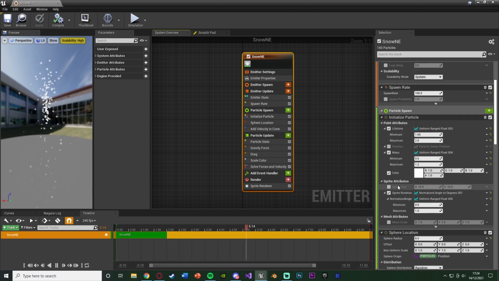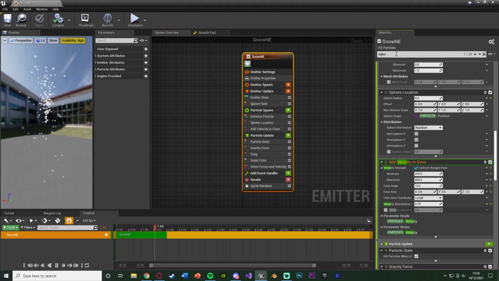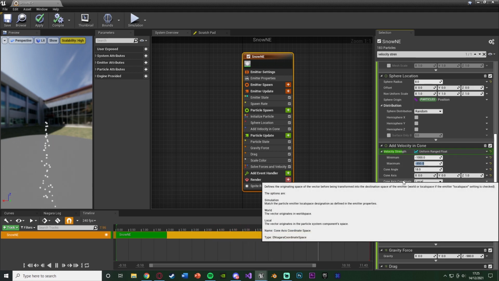There's a lot of stuff to search for, so sometimes it's easier to just search for it, which I am actually going to do. So we're going to search for velocity, and we want the velocity strength, and that there is here. So the minimum I'm going to go as -1000, and the maximum I'm going to have as -850, so just minus what it is at the moment. And you can see now it's going straight down like that instead of going up. You can obviously change these to get them different for you, but that's what I'm going to go with.